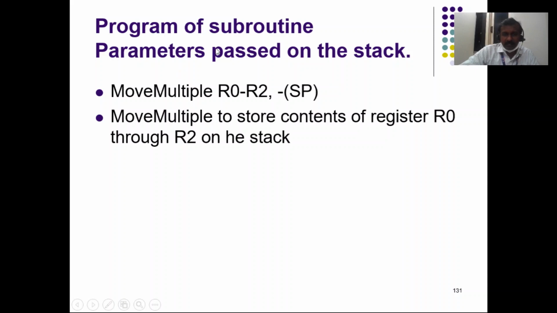That is, if from the calling program you want to pass some parameters to the called subroutine, then it should be passed through the stack. You cannot pass directly, right? So these are some of the instructions which are used to move some of the values to the stack. Say for example, this instruction, move multiple R0-R2, minus SP. What does it mean? Move multiple means move multiple values.